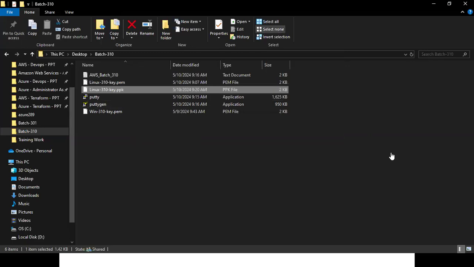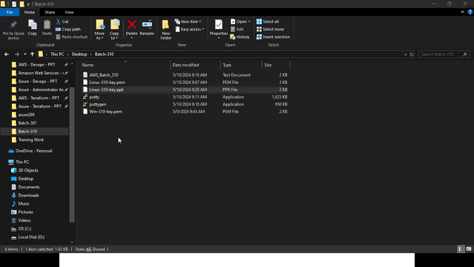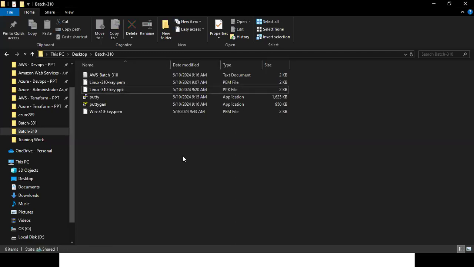These steps are very important. If you make any mistake in this step, you will get an incorrect PPK file. And when you try to connect to this machine, you will get some error message there.